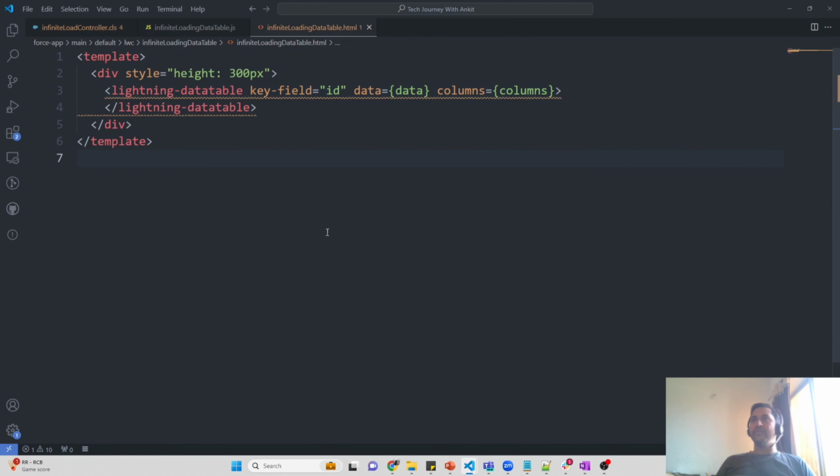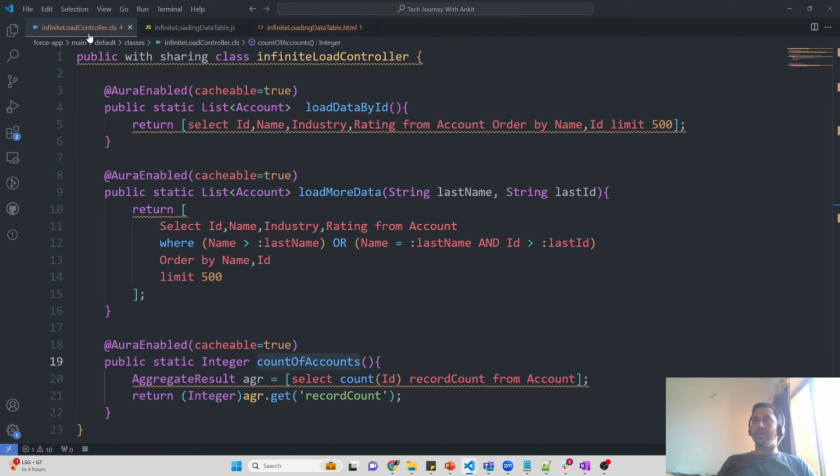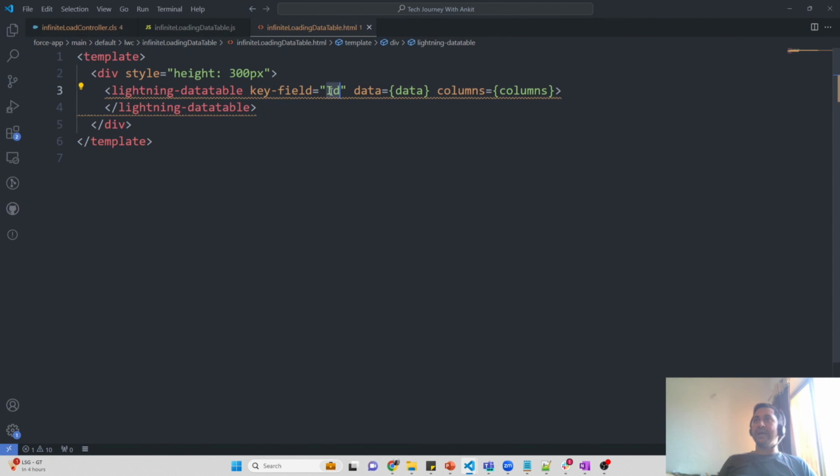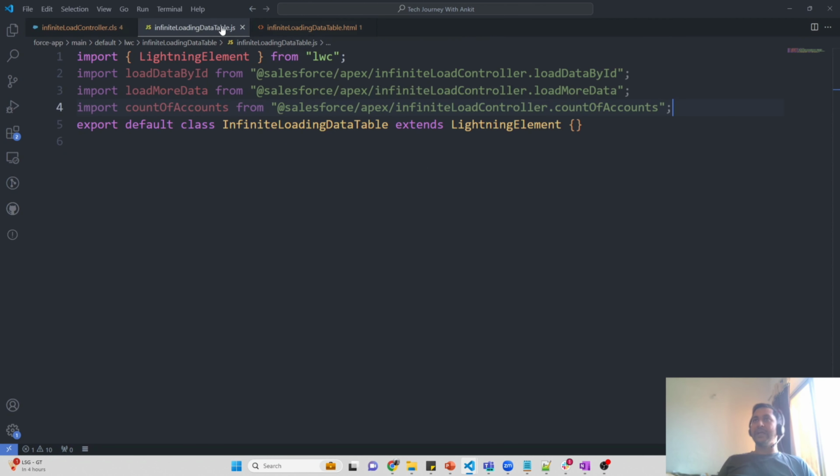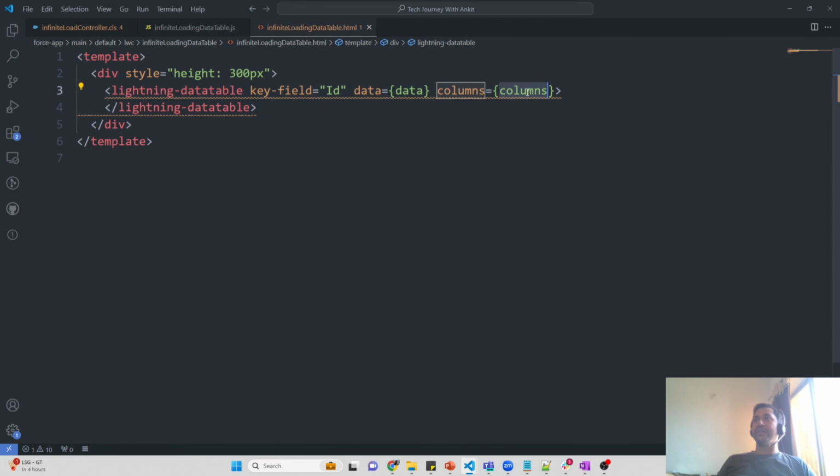Right, now what are the different attributes that we have here? First is the key field. So here I specify the key field as id, because id is the unique field name that we are getting from our controller. Here you can see that we are getting the id, so make sure that you are putting the id in the correct case. Next thing that we have is the data. So let me navigate to the JavaScript file and define the data attribute, which is nothing but an array of records. And the next attribute that we have here is the columns.